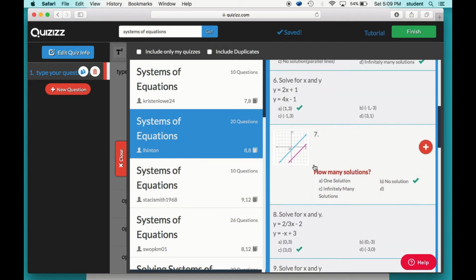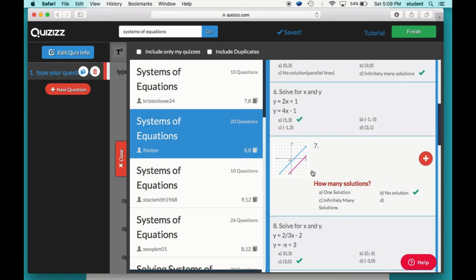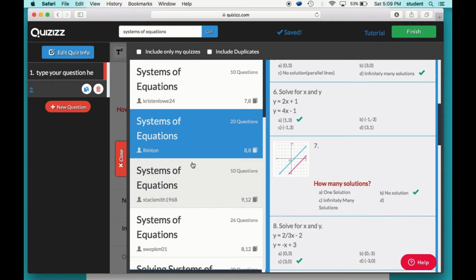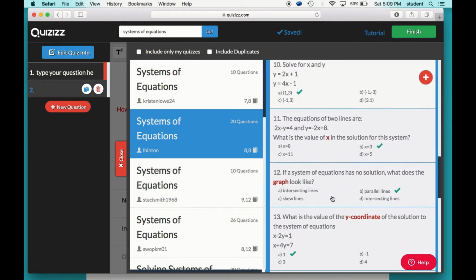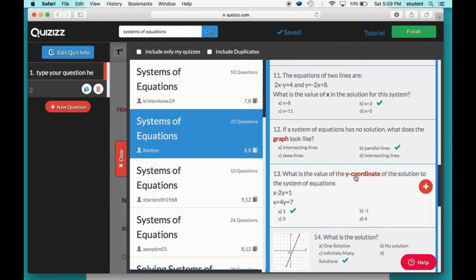If I was doing an intro, I might do something like this, where it shows a graph, and I just want to know how many solutions. So I hit plus. You see it's joined my question list over here. And later I can rearrange them, I can edit them, all sorts of things. This one is also about how many solutions. Again, this is an intro to systems. If a system of equations has no solution, what would the graph look like? Let's go ahead and add that one as well.